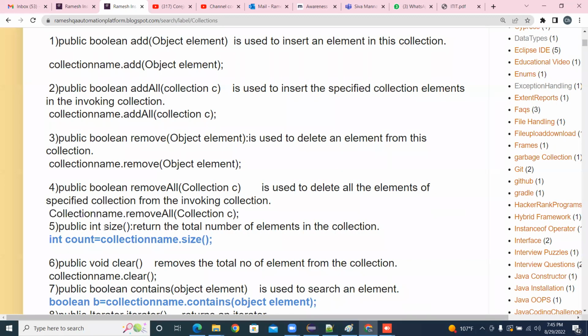So another very important method: size. You want to find the size of a collection. How many elements are there? We don't know the size, right? Because we are not giving a size when creating a collection. This is a dynamic data structure, so we can increase or decrease the number of elements. You don't need to specify the size while creating this collection.